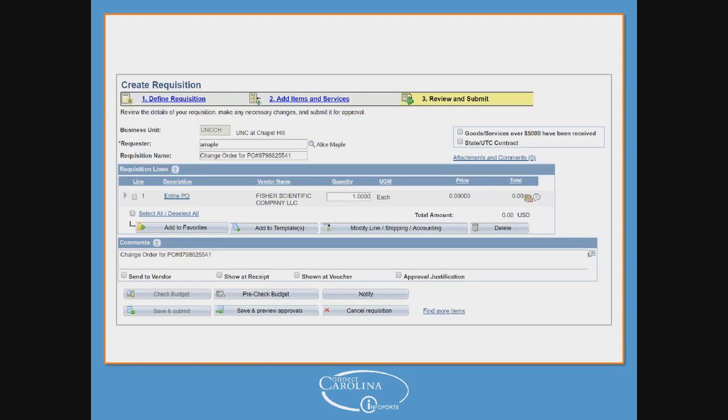Now we are on the Review and Submit tab. For the requisition name, it should be titled Change Order for PO number, and then enter the PO number. In the comment section, you should enter the same information. Then click Pre-Check Budget.